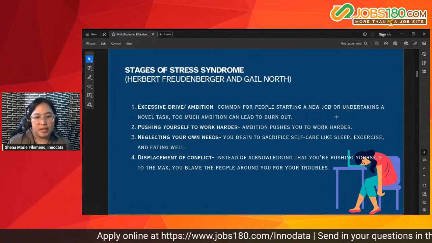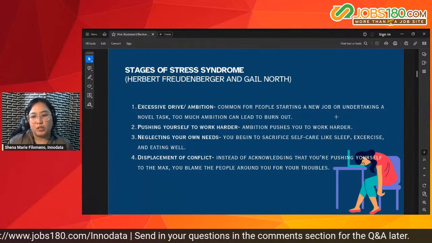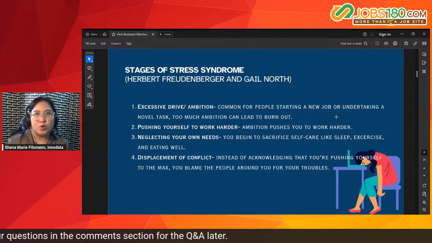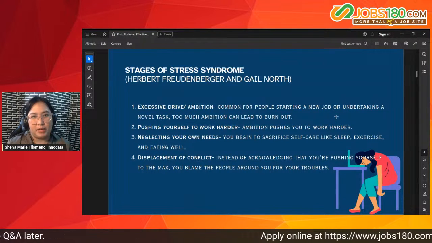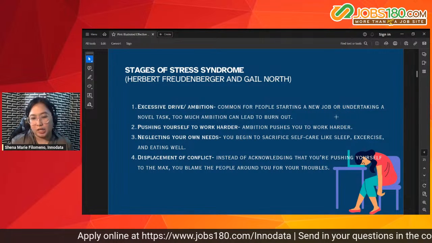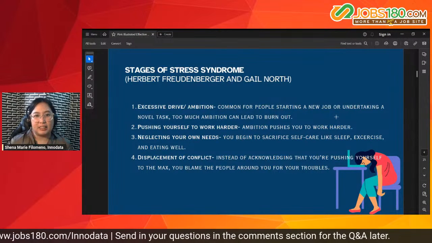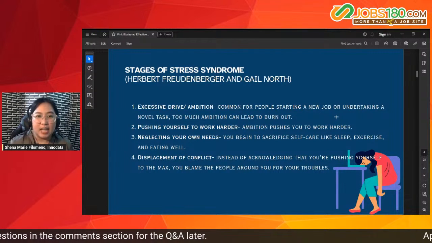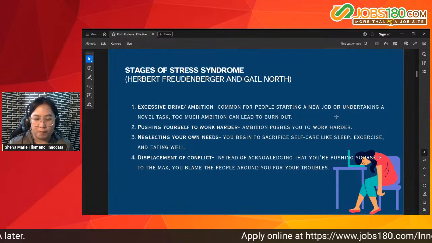The fourth one is displacement of conflict. So, for this time, instead of acknowledging that you're pushing yourself to the max, you blame the people around you for your troubles. So since we are doing something beyond our limit, and then nag-result siya sa hindi natin inaasahan, or sa hindi natin ine-expect na result, there will be a time na sisisihin na natin yung mga taong nakapaligid sa atin. Imbes na sisihin natin yung sarili natin, kasi nga tayo naman yung nag-decide doon, tayo naman yung gumagawa ng sarili nating way to achieve our ambitions.